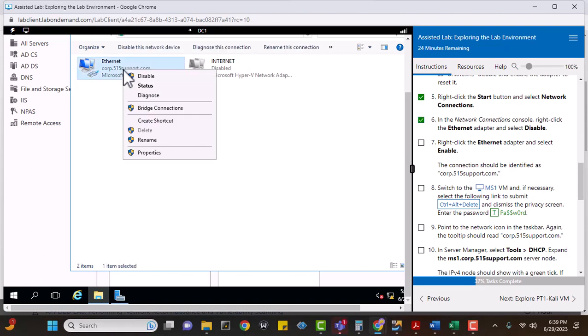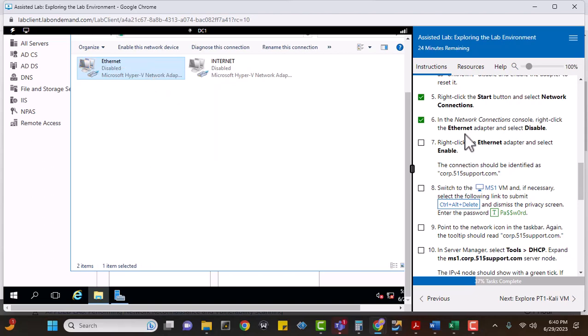Okay. Disable. Then we're going to right-click it and enable it again. Yep, there it is. The connection should be identified as corp.515support.com. And it is. Now we're going to switch to the other VM, the MS1.